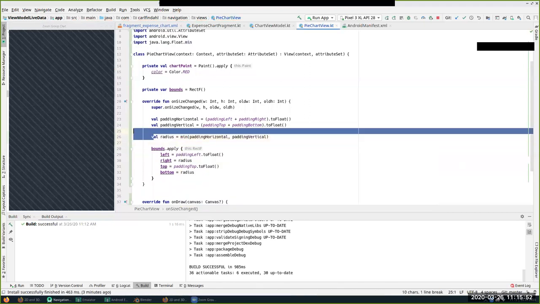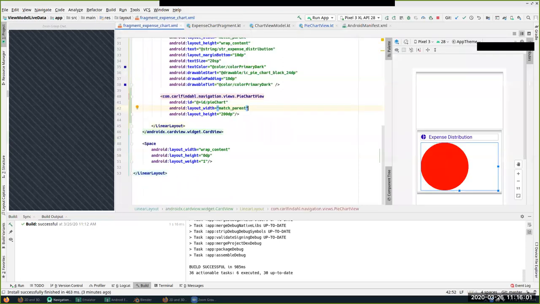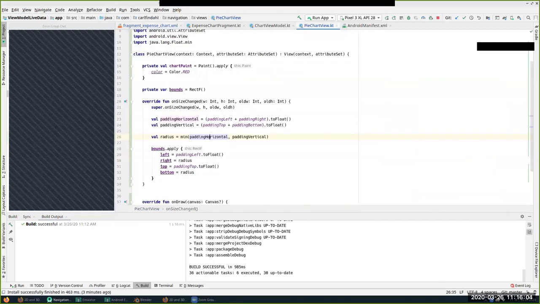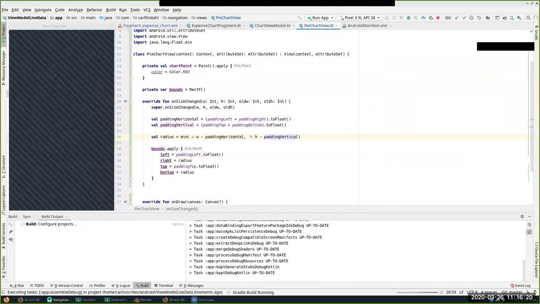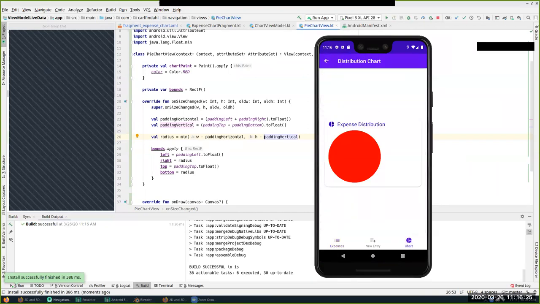So what we have now is that the radius is now the minimum of the space of the paddings, but that's not what we want. It's not going to be very big now. It hasn't updated because we haven't built yet. So we also need to actually take the width and subtract the padding. So if our width is 100 and we have 5 padding on each side, then this becomes 90. So we have to take our width and subtract the padding, and then we will get the proper size. So currently nothing has changed because we're not using padding.